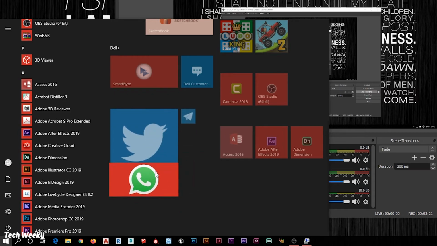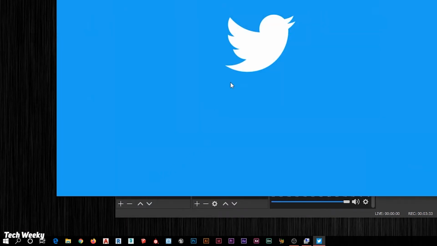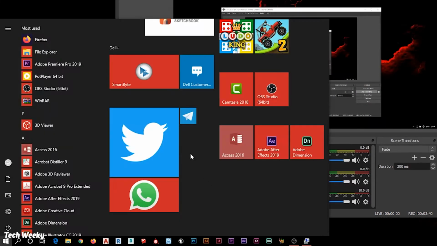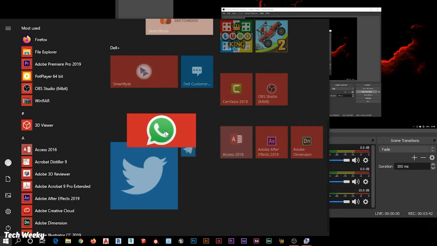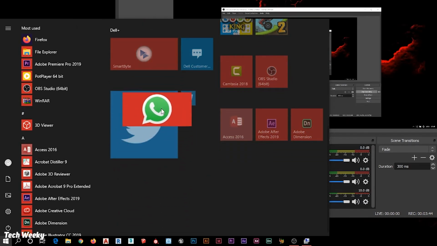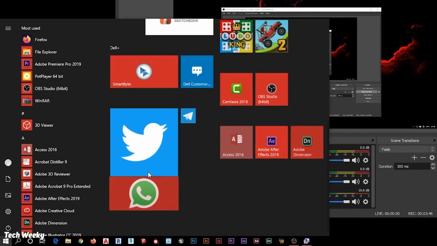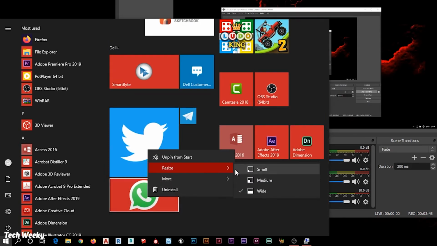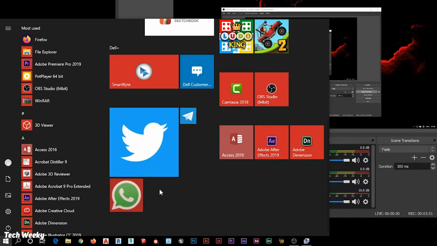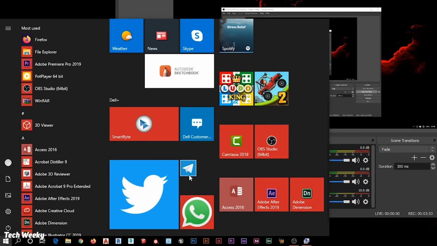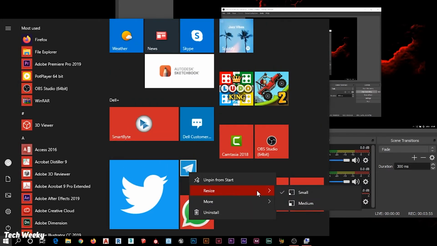As you can see, if the wideness of this shortcut goes beyond the Windows column, it will just replace it, like this. If I just resize this to medium, now it will go easily right here, and right click on resize to medium like this.